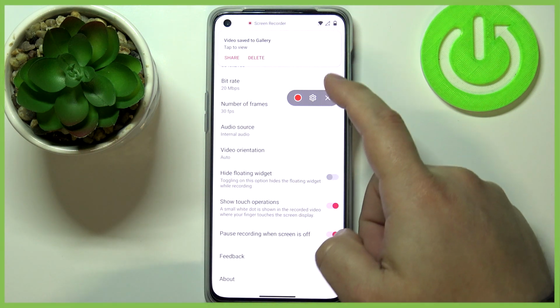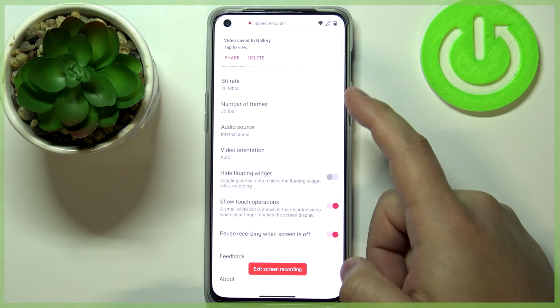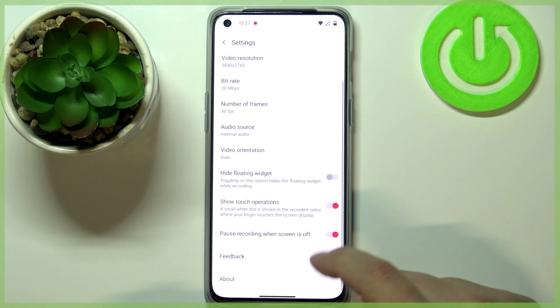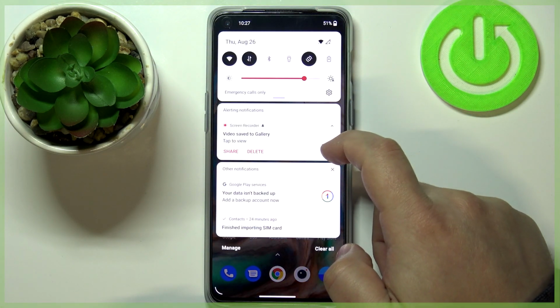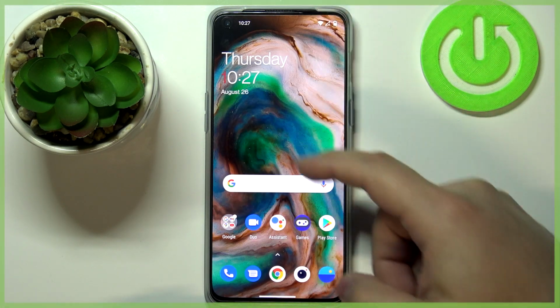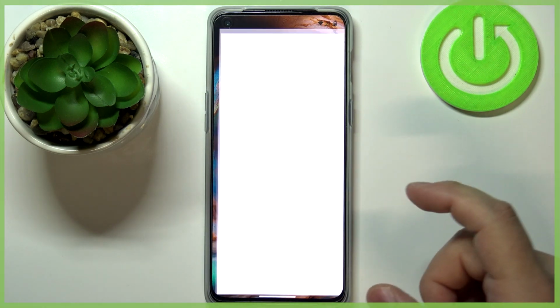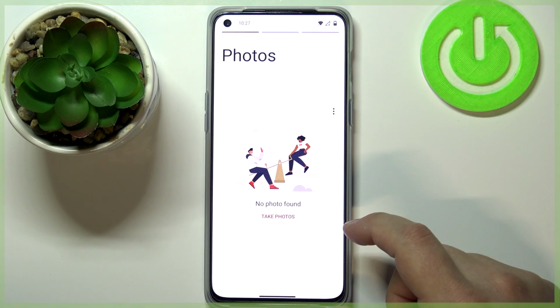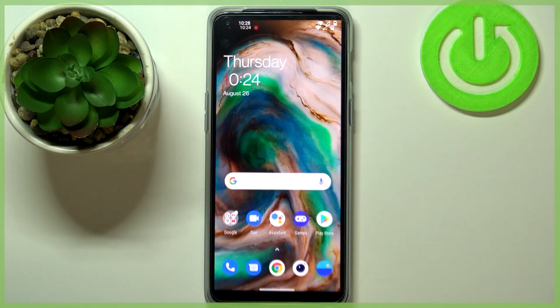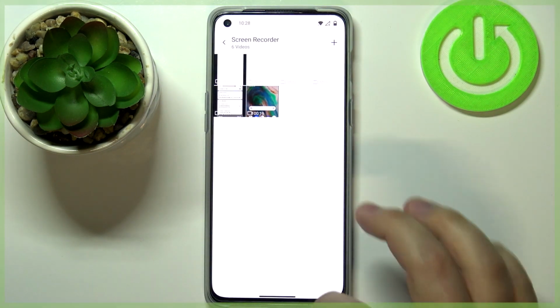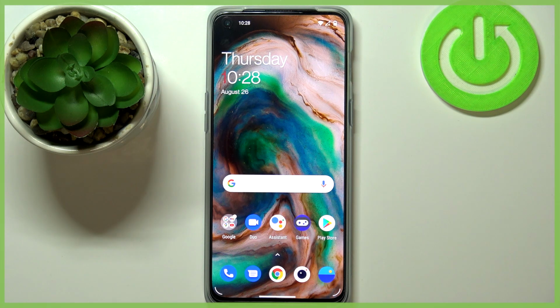And that's about it. That's how you customize this feature. And once you're done recording, you can also view your recordings in the gallery if you want, by going to gallery, go to collections, and you have screen recorder right here to view your recordings. Okay, and that's how you record the screen on this device.